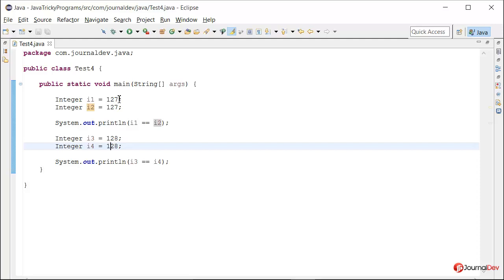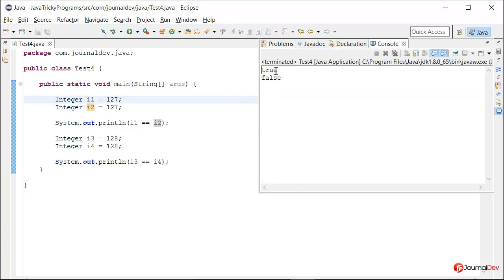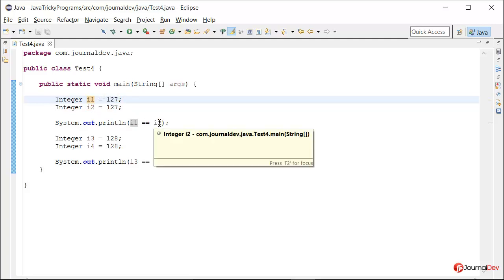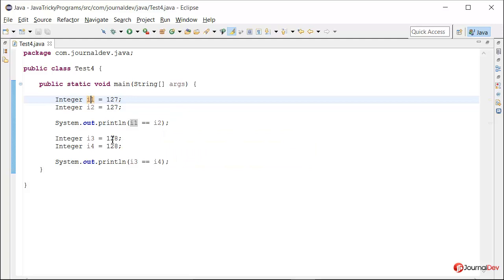Notice that this is a case of autoboxing, where Java will automatically convert int 127 to an Integer object. Let's just run this program and then we will see why the output is like that. If I run this program, the first one is printing true, but the second one is printing false. So why is that? Why for 127 are i1 and i2 equal and pointing to the same object, but not for 128?